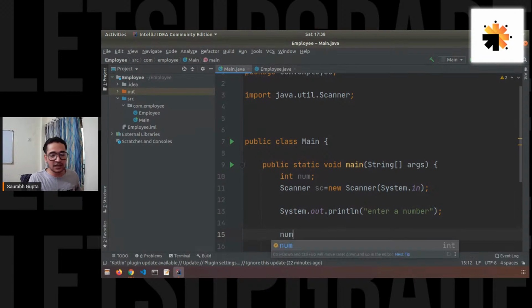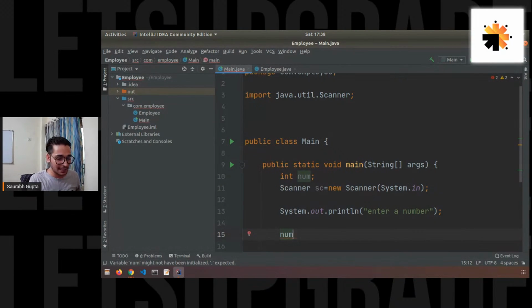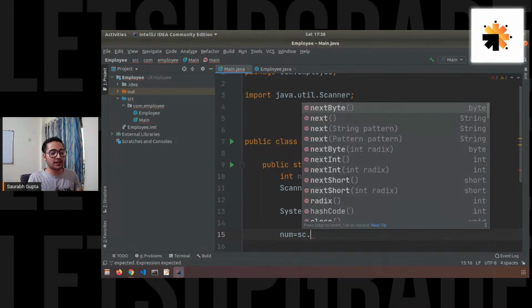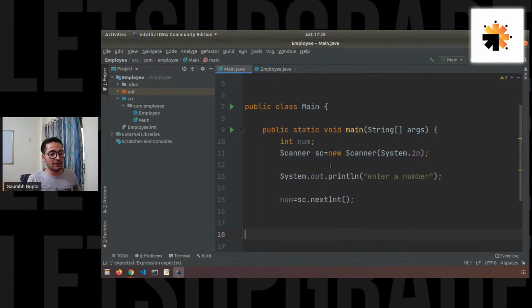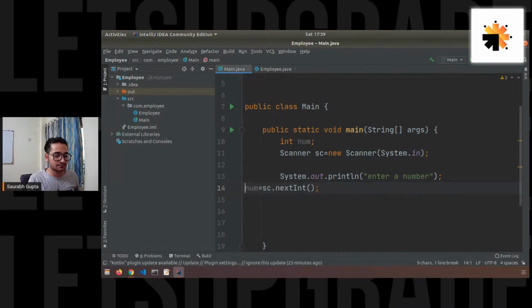First, write the variable in which you want to take the input, equals the scanner class object. And now which kind of input are you taking? A number input, and it is integer. So next int, and that's all. Now it will help you to take an input and store it in num. So this line will take an input from the user and store it in num. Simple. These two are not connected. This is just a message. This is the actual input line.